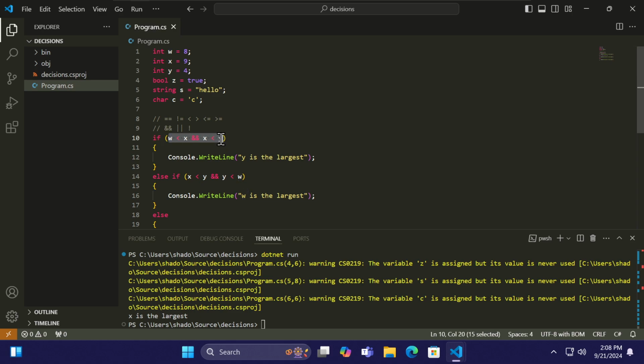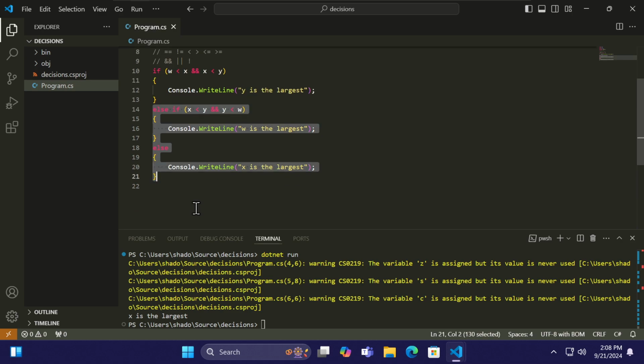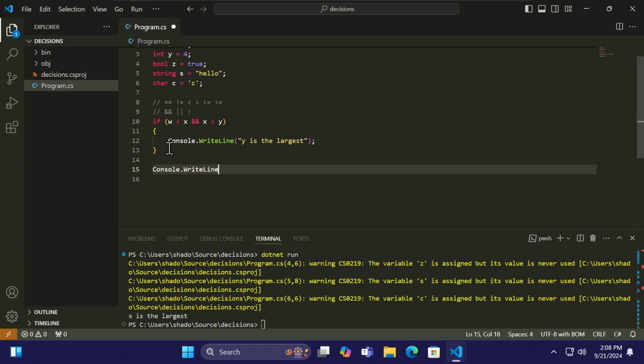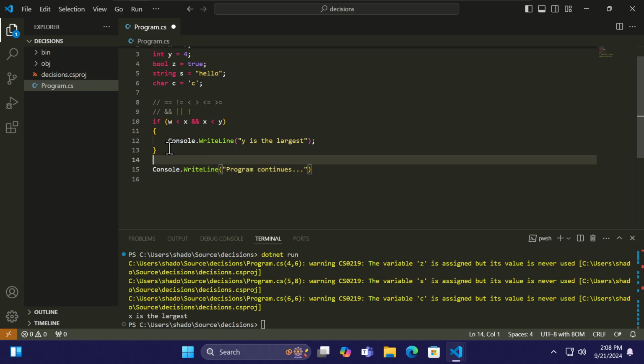Let's do one more thing. Else isn't required. We never have to print else. So we can do console.writeLine, just say program continues. So we don't care what it is. Now do problem found, fixing. I don't know what those do, but let's just do this.